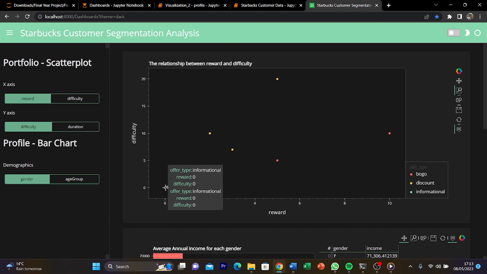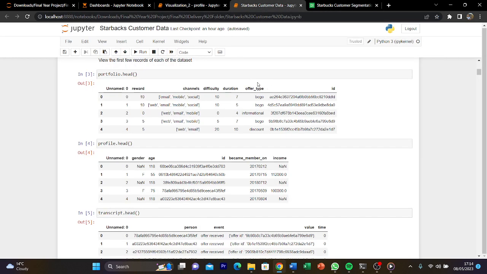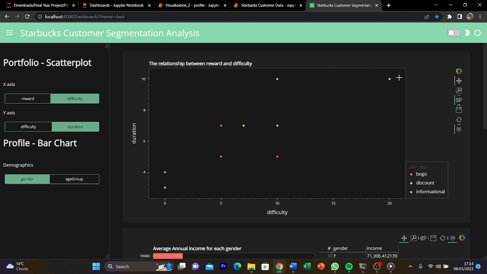This is all the way at the bottom, which says that the customer received nothing over here. However, if we change the reward to difficulty, no, if we change difficulty, we have to change this to duration, which means, go back, duration over here, it means how long it lasted. So let's have a look.